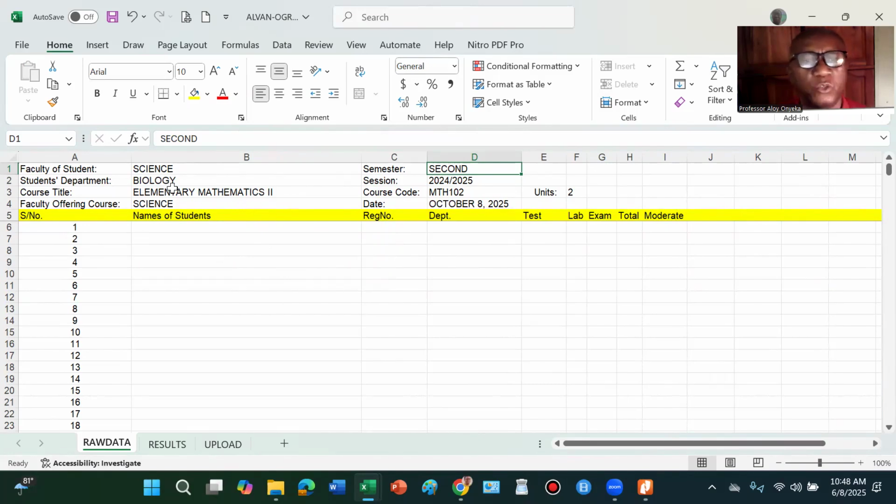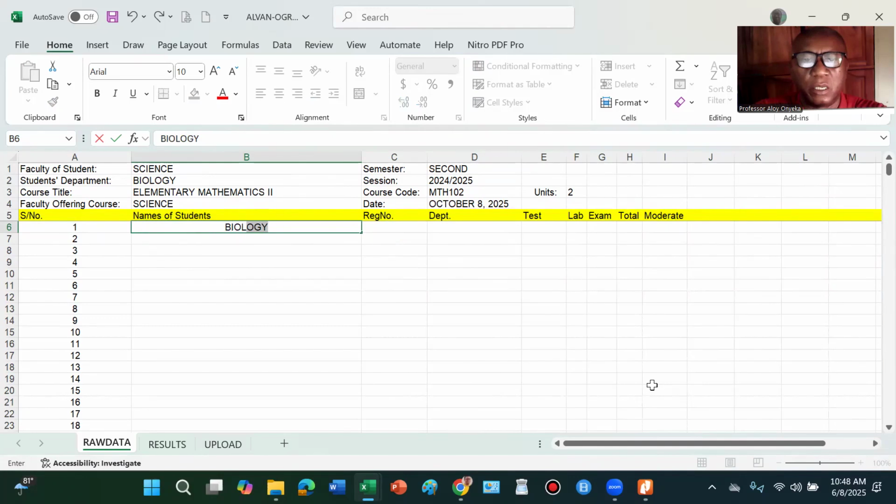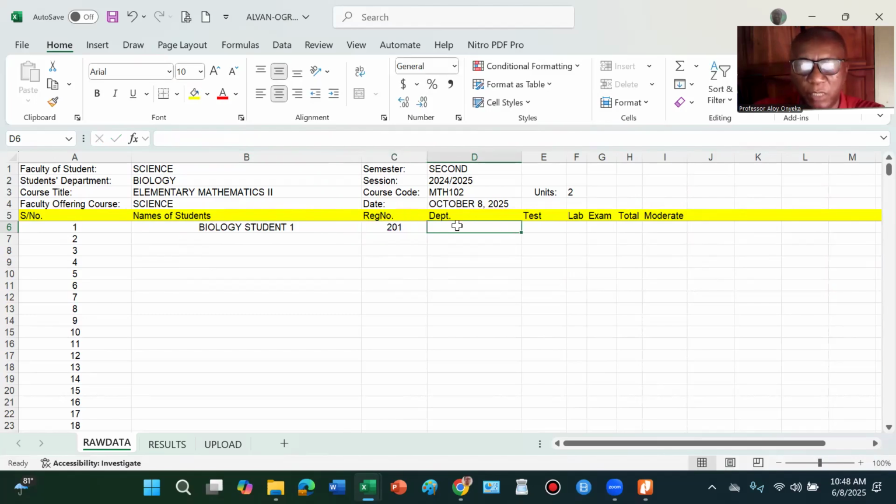So now, how do we do this for these biology students, for this Maths 102? Like I said, you need to put the result of one person. So let's say this is biology student 1. As a student like that, you type his name. The range number we gave him was 201. Then the department, of course, is biology. So Maths 102, what happens? Still 30%. So let's assume he scored 25, no lab.